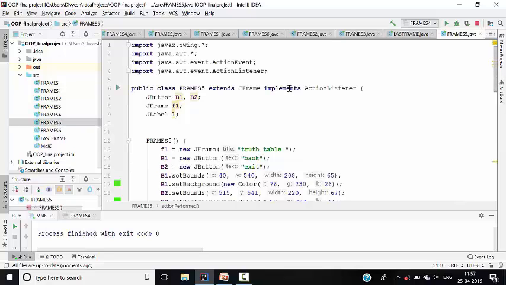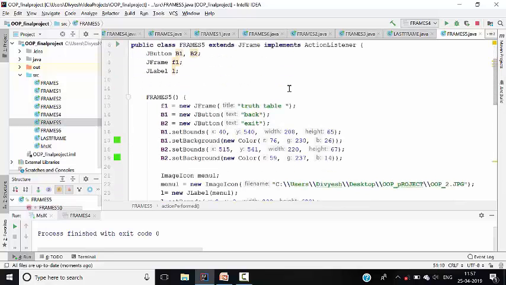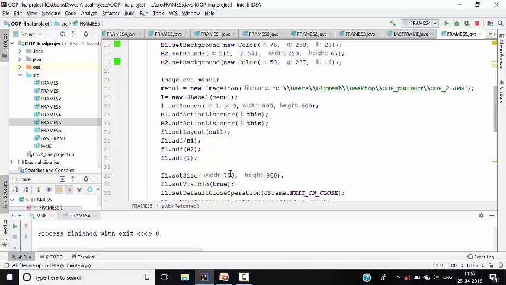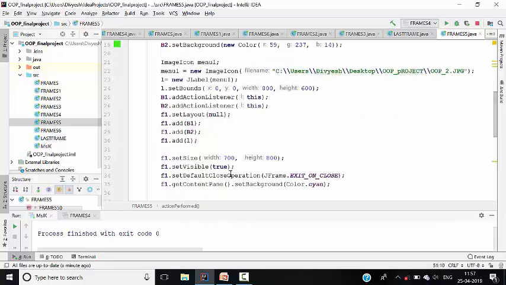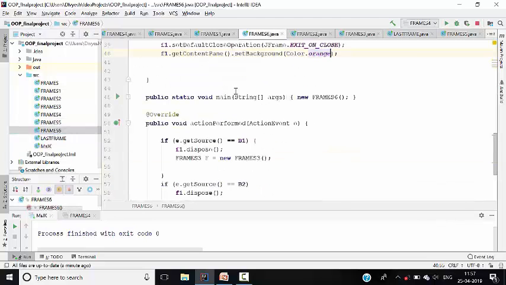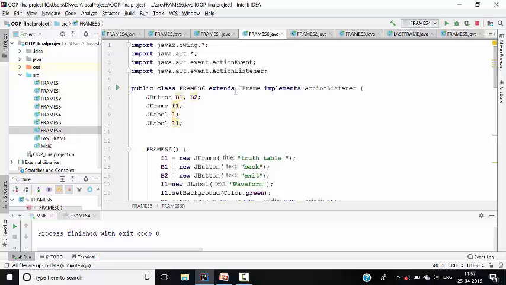Again the same frame, same code. The truth table image is extracted from its location, and we'll add it to the frame. We'll set all the sizes and colors, and we'll display it. And similar for frame 6, that's the waveform. We can also create the waveform if we want.